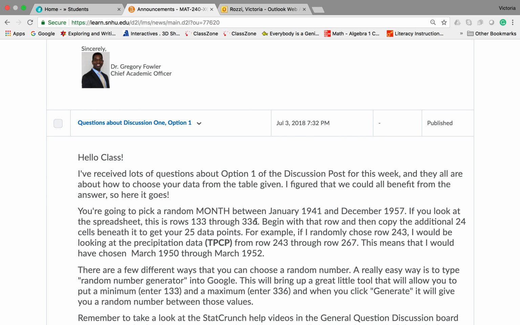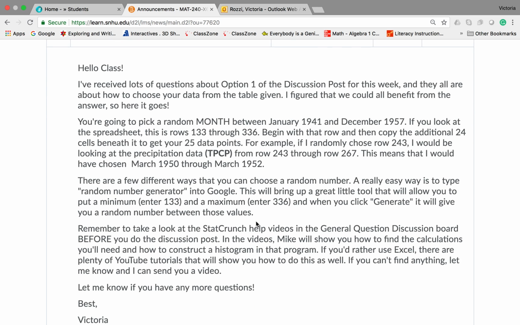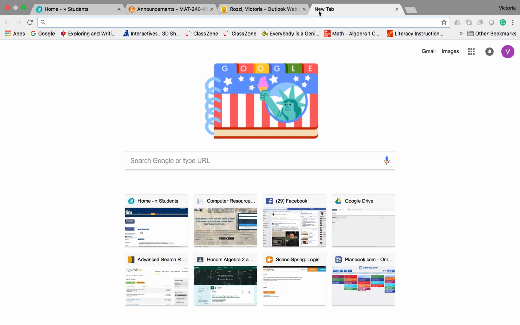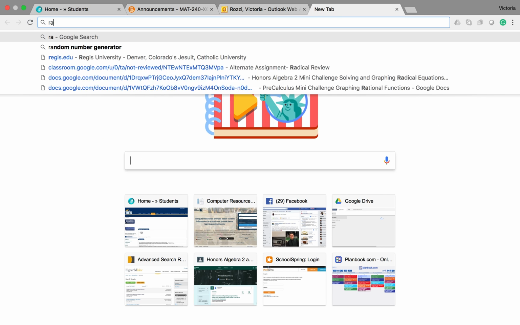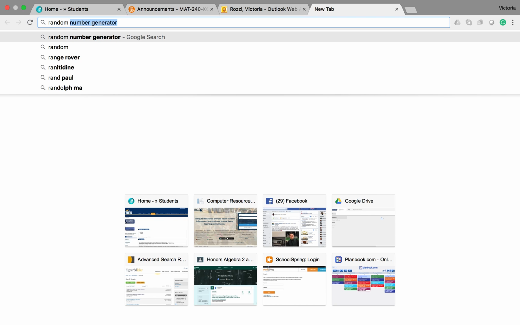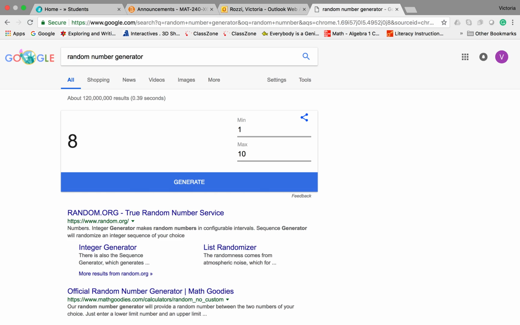So what I want to do is pick a random month. A really easy way to do this, I know it seems kind of silly, but I actually really like this: if you go to Google and type in random number generator, you get this really nice little tool that lets you generate a random number, and it gives you a minimum and a maximum.